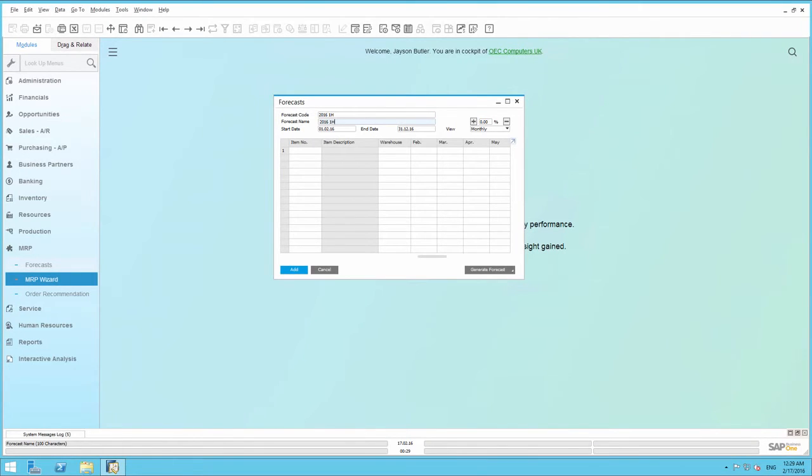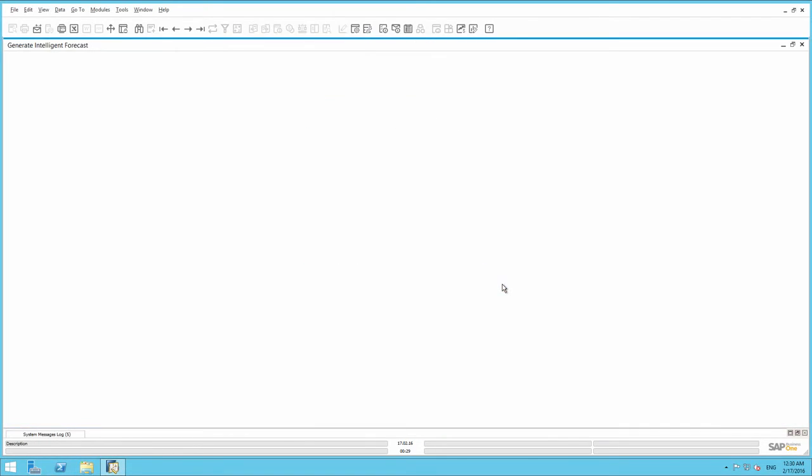The time frame to be predicted is from February through to July. So we're going to adjust the end date until July 31st, and then we want to use a monthly prediction. You also have the option to view daily and weekly, but in this case we're viewing monthly as a monthly forecast. From the Forecasts window, we can now directly navigate to Intelligent Forecast by selecting Generate Forecast, Intelligent Forecast.